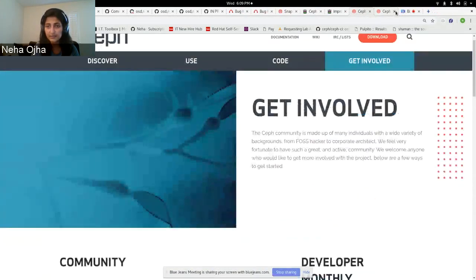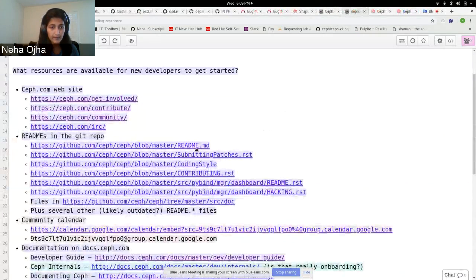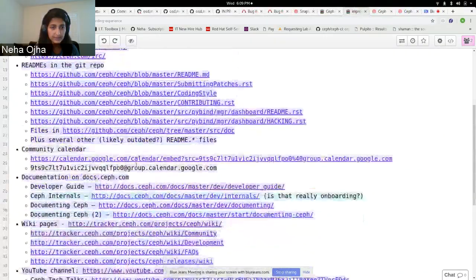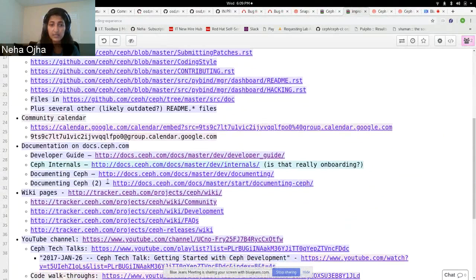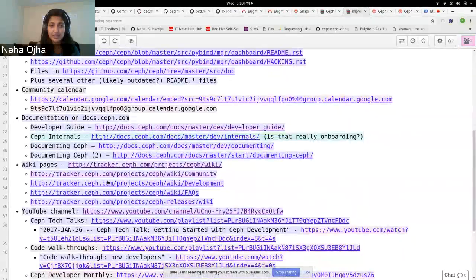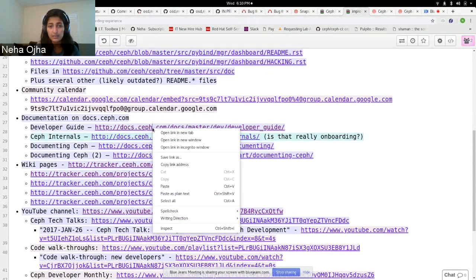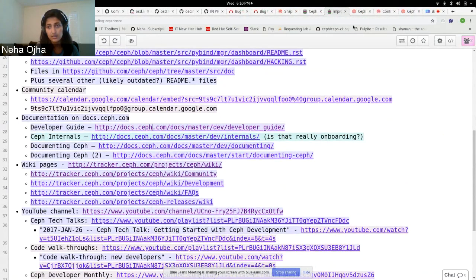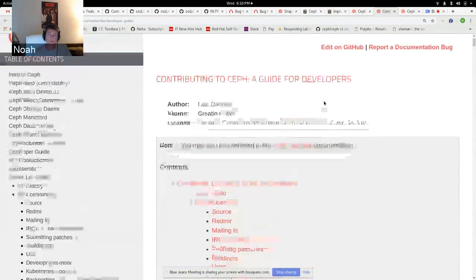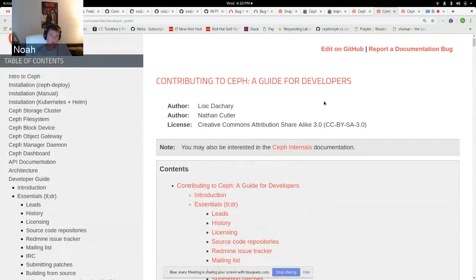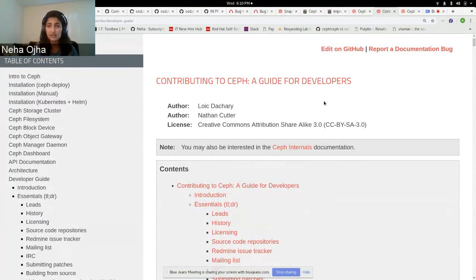But the other thing that I'm thinking is, all of this kind of falls into improving the website and adding more details into the website. Then there is the docs part of it, the docs.ceph.com part of it. How can we also add something like getting involved directly into docs.ceph.com? I think it could be almost the same content, or we could just point to it.